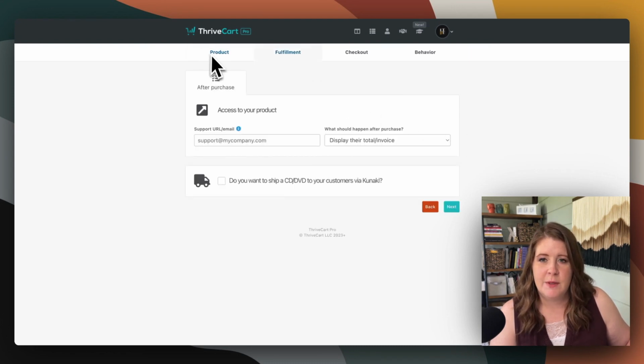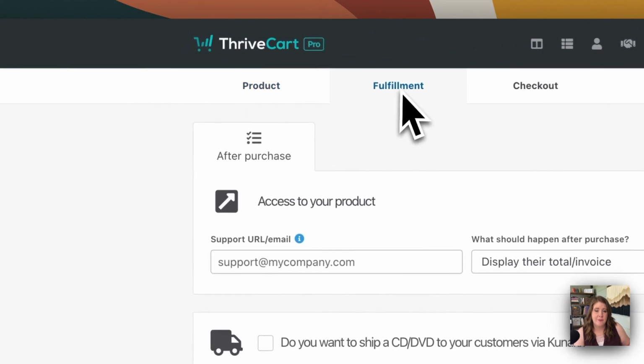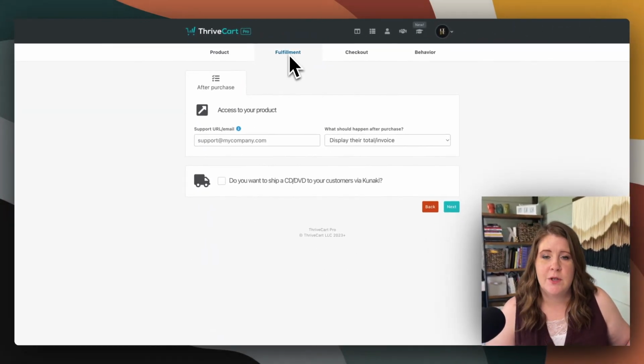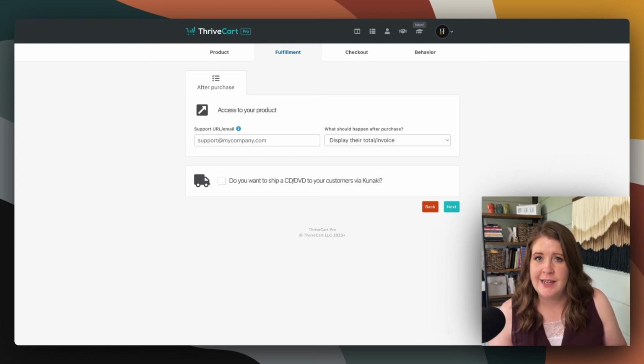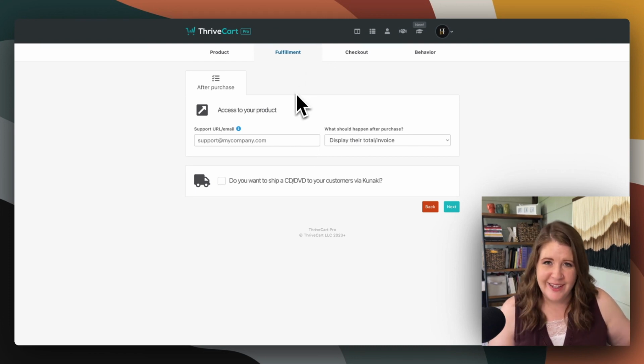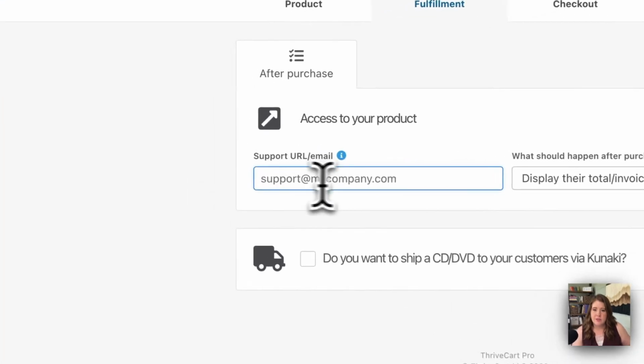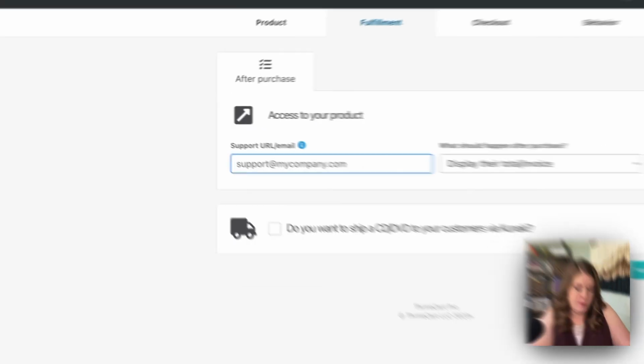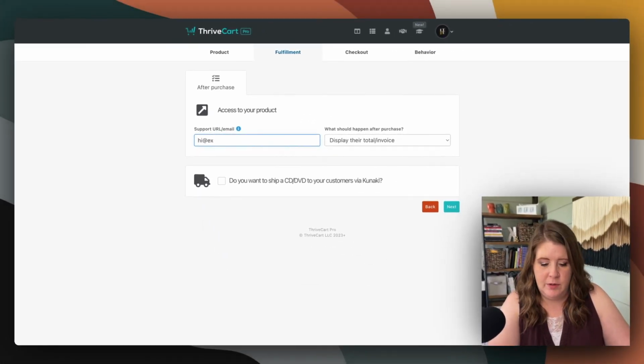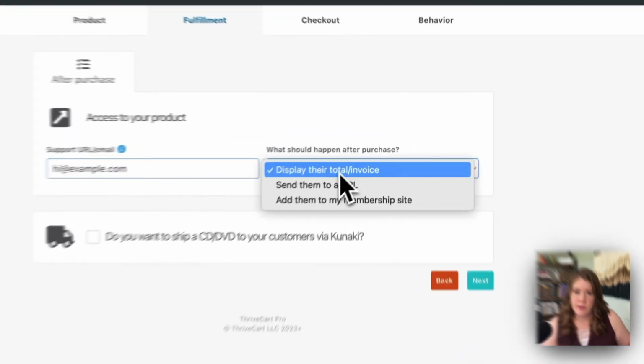Next goes from the product tab to the fulfillment tab. So we've talked about the product details. Now we're moving into how it will be fulfilled. We told ThriveCart at the beginning, this is going to be a digital product. So now we are telling them what we will actually give them as the digital product. So you can type in your support email. We'll just do hi@example.com.